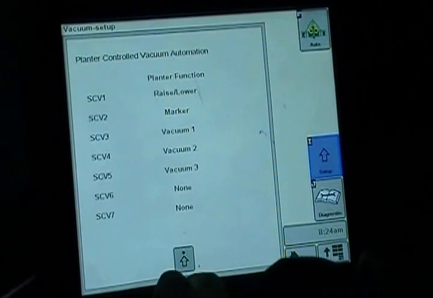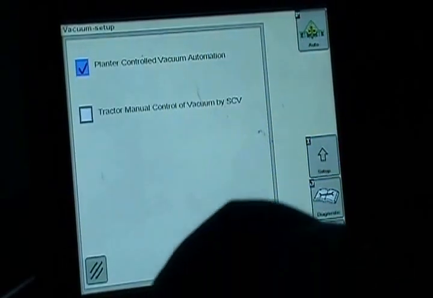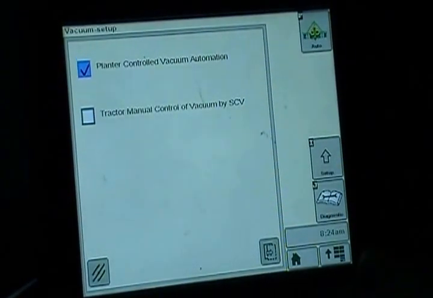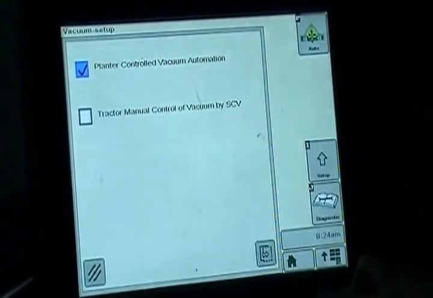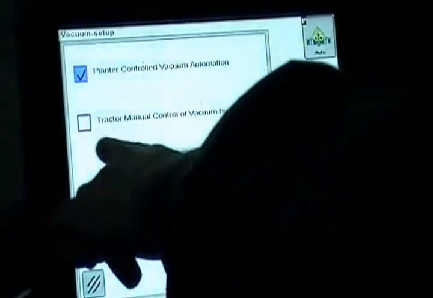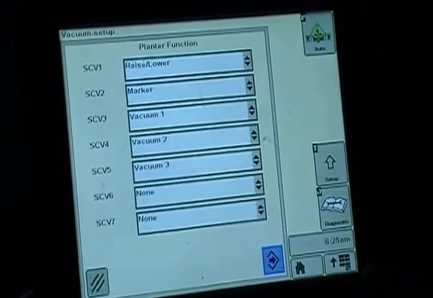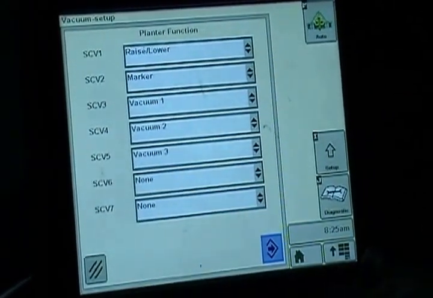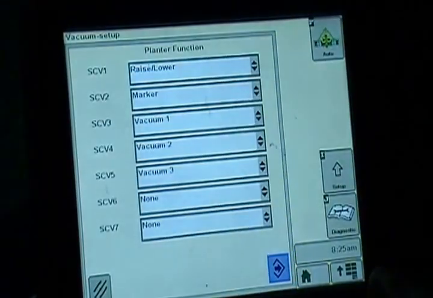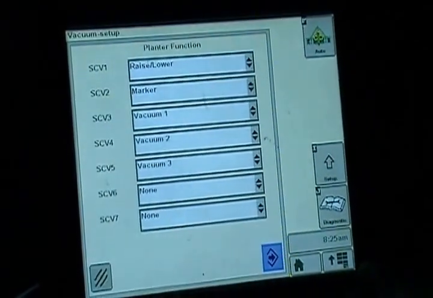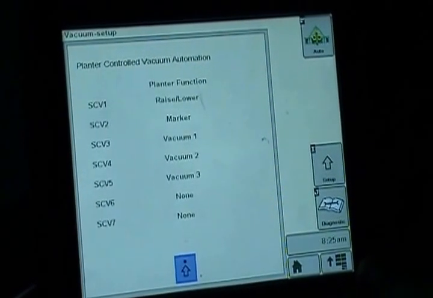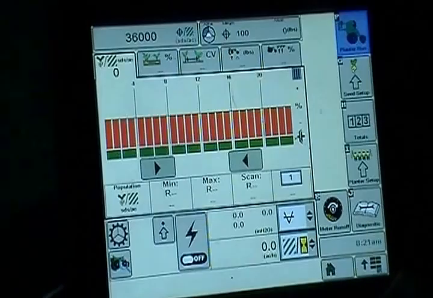If I want to make changes to that, I hit the setup button here. Right now I have the planter controlled with vacuum automation, which means that the planter is actually controlling the vacuum. If I want to go back to controlling it with the tractor, I check this box. If I go to my next page, here's where I set up what each SCV is doing. So again, SCV1 raise, SCV2 marker, so on and so forth. I'm going to cancel out of that because I like my setup, but that's kind of how your planter automation works for your vacuum.